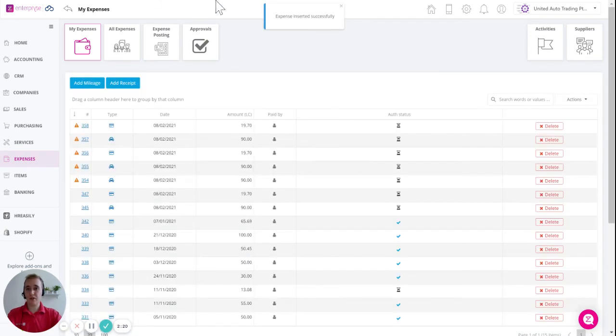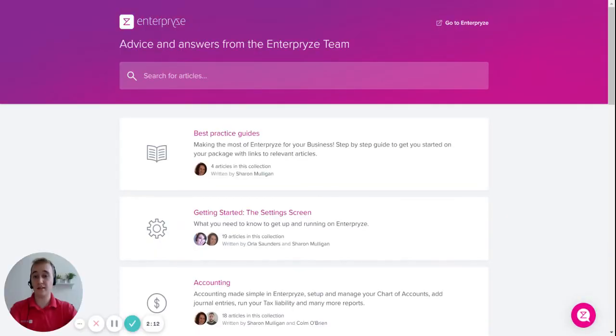So that's all there is to it. For further assistance, please check out the Help Center at help.enterpryze.com or use our support chat, where you can get links to the Help Center also.